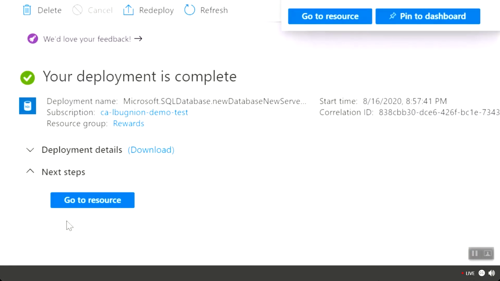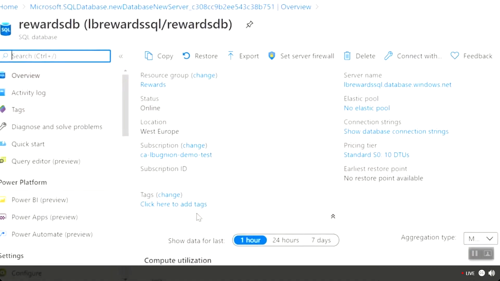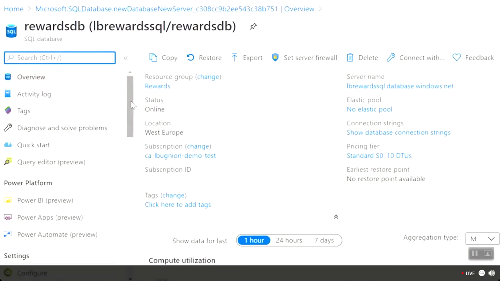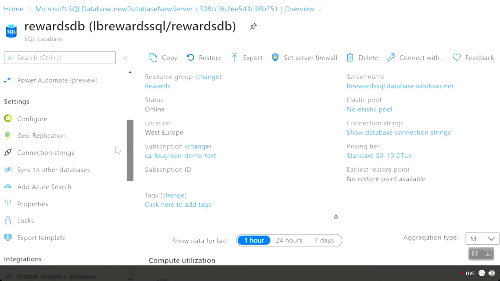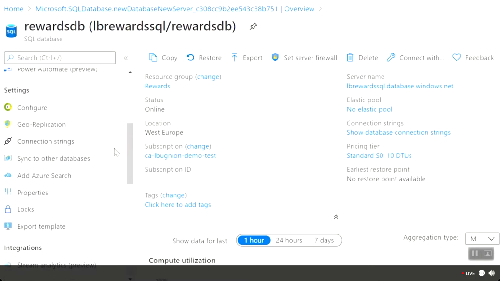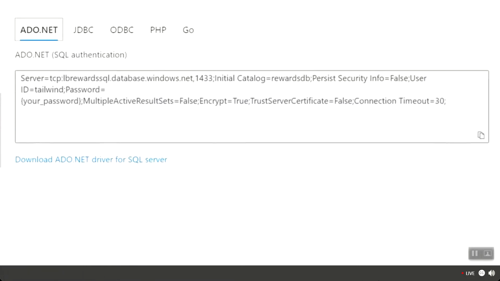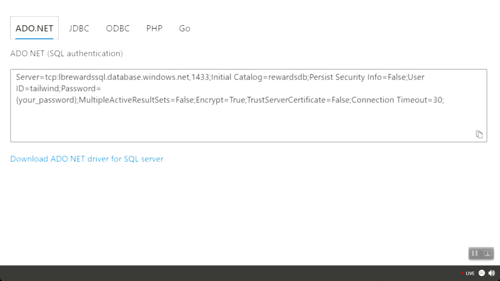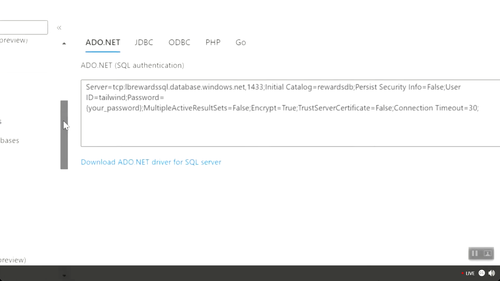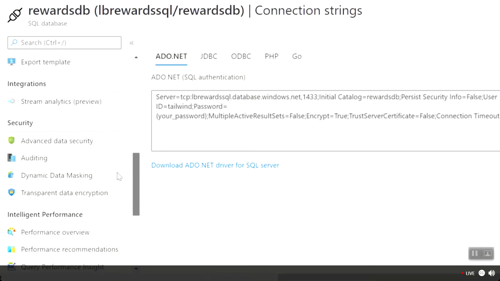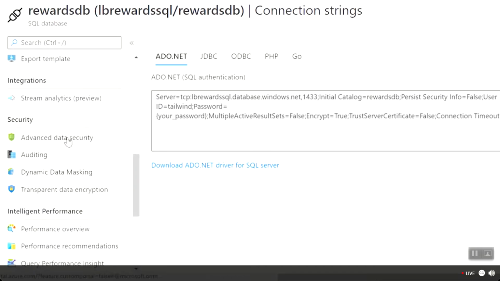When the resource is available, we can go into the dashboard, all right? And as you can see, this is a database dashboard, not the server dashboard. This is really the database here. I have different connection strings, all right? ADO.NET, JDBC, ODBC, PHP, Go, so you have different ways to access it. And now let me show you the advanced data security that we talked about.